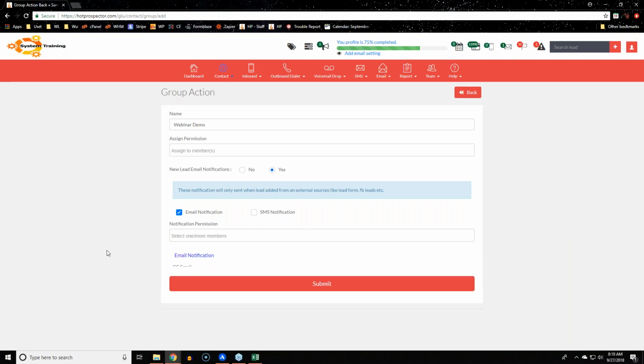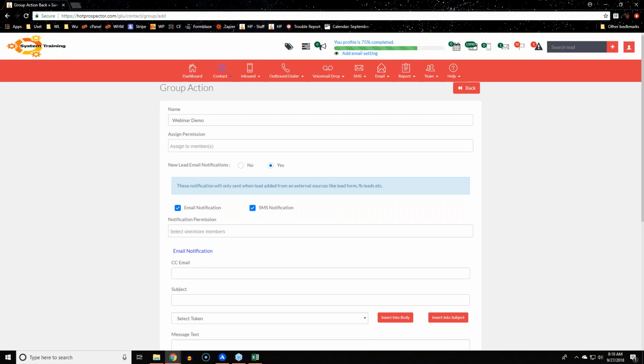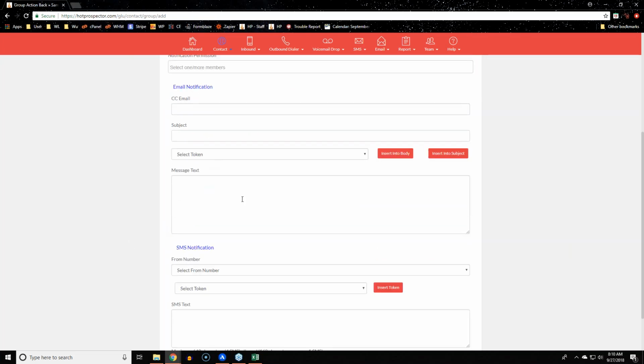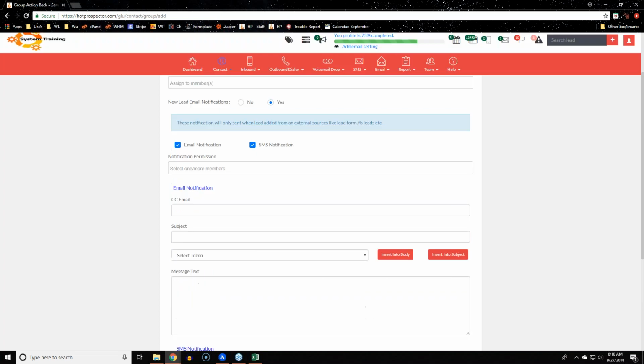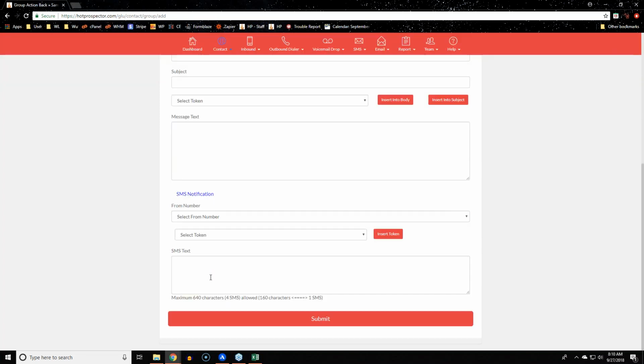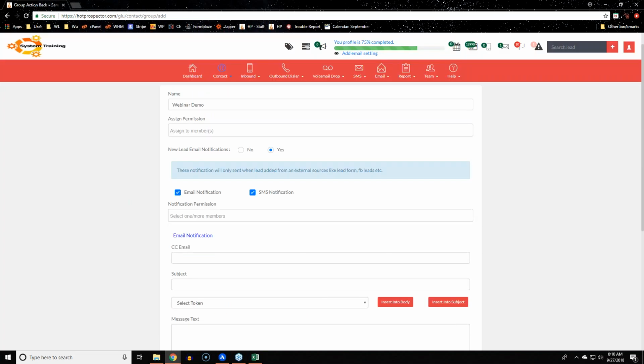So let's say I want to do an email and an SMS. Of course, again, you can assign a member to receive this notification as well. If you need to CC maybe a partner or a business partner, things like that, this is where you'll be able to put that email, subject line, and your text. Now, keep in mind this message that you're typing up is going to go to the team member or yourself. Same thing with the text message here. So none of these notifications are going to the lead specifically. It's actually going to yourself or to a member that you're assigning permissions to.